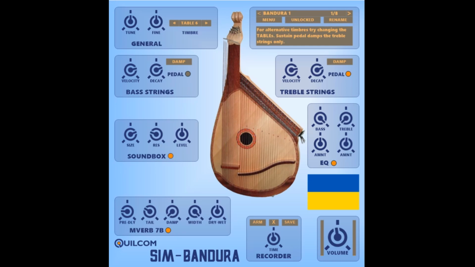So if you wish to make multiple instances, make a piece of music with several of these banduras, you can use different tables to separate the sounds a little bit better. And that in fact is what I did for the introduction music. There were 4 instances with different tables and different soundbox settings to differentiate the 4 instances.